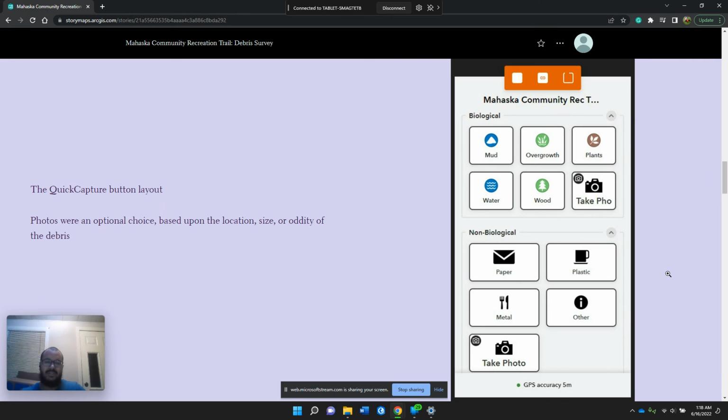Other is basically if I couldn't tell what it was made out of, or if it was visibly non-biological but I didn't know, but I knew it didn't fit in those other categories. And I separated the take photo button off of the buttons. Previously, I had it on all the buttons. I decided to take it off because it was actually taking too long to get data, having to stop and take a picture of every single one.